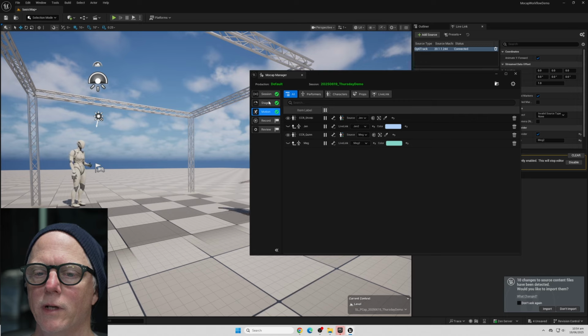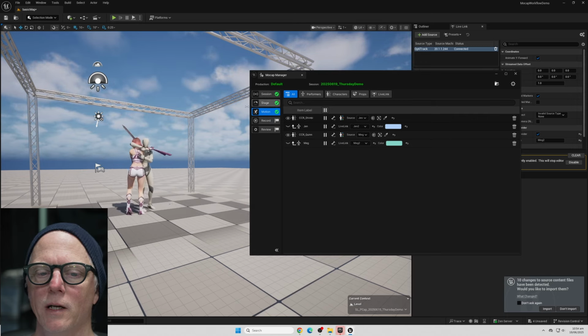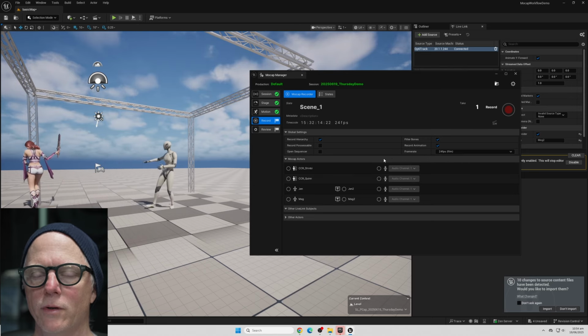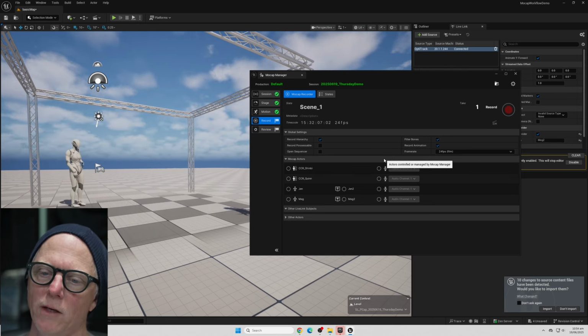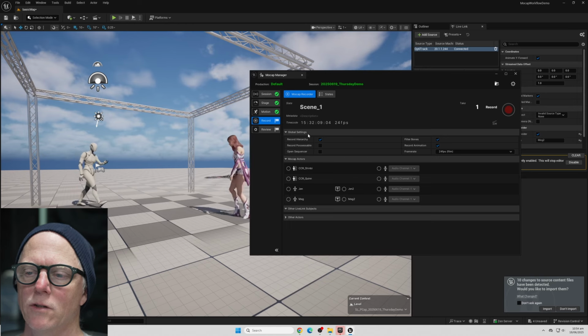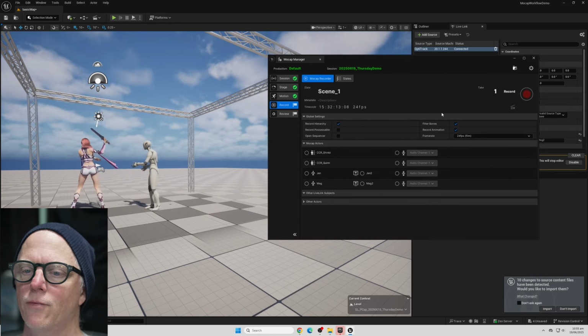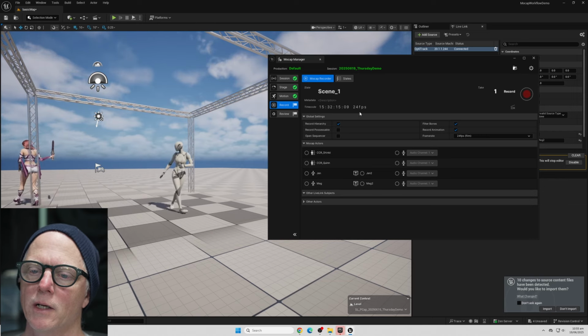What else can I show? So now that we have got everything ready, you can move to the Record tab, and you can record right from here without using Take Recorder, which I think is super cool. I love the Take Recorder. It works great, but to have this is even better.